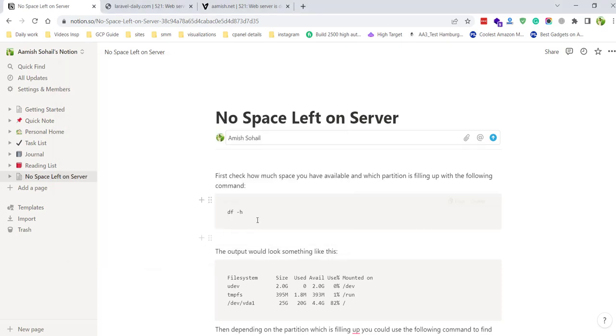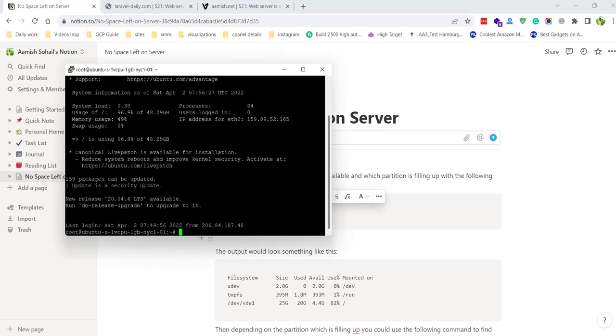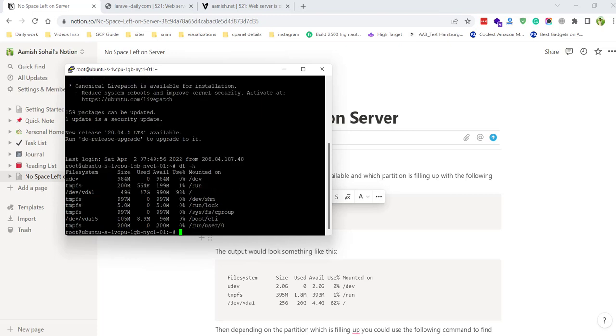First of all, we need to run this command to see how much space is available on the server and which partition is filled up. We just copy it from here and simply run it. You see here, this is my partition, which has a 59 GB size, and out of it 47 GB is used, a total of 98%. So only 2% is left, which is not enough to run the websites.